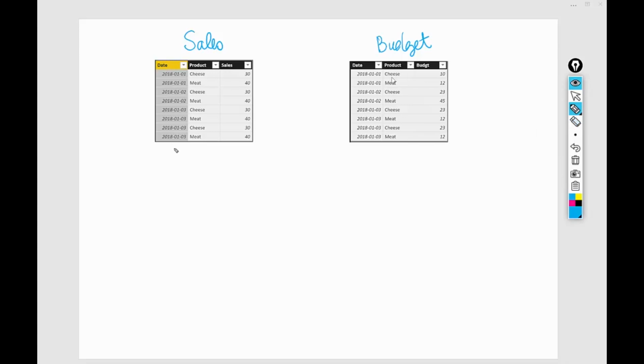So what makes this a many-to-many relationship is, if you want to join these two tables, you will see that both on date and on product, you have duplicates. If we look at, for example, cheese, you can find cheese in many places in both tables. So that would be a many. It's actually written many to n, because n is the number of iterations, which is indefinite.